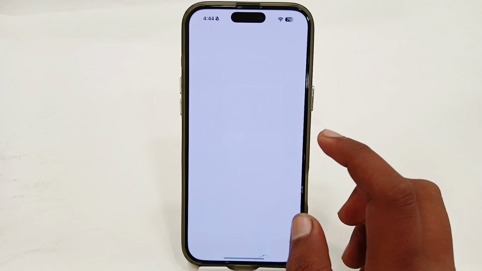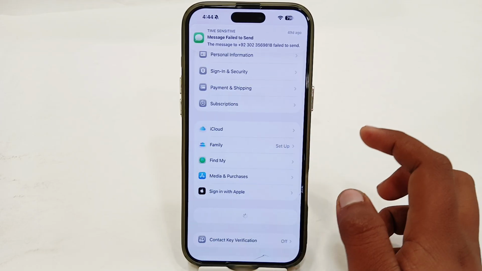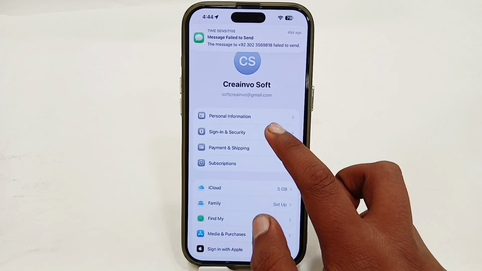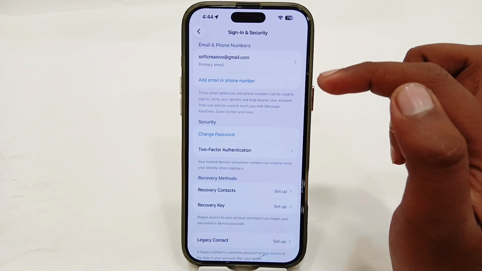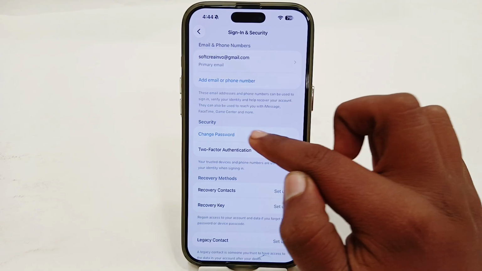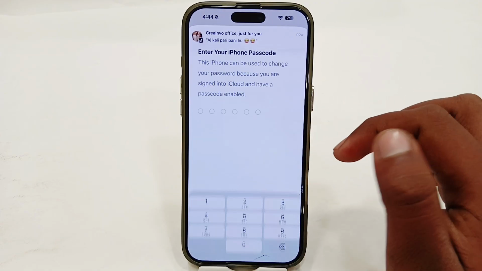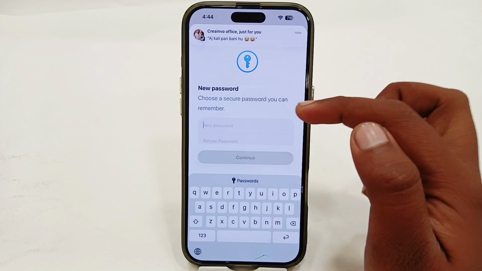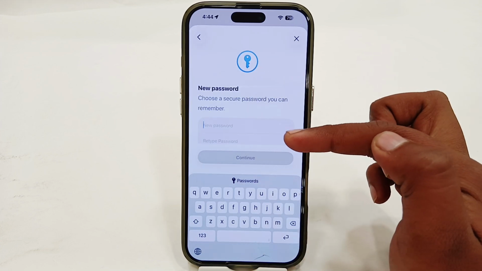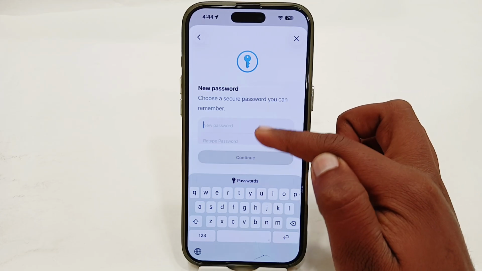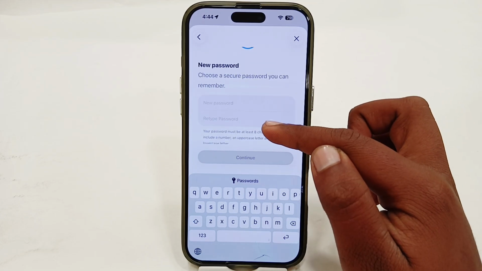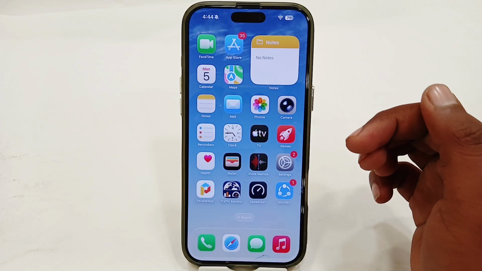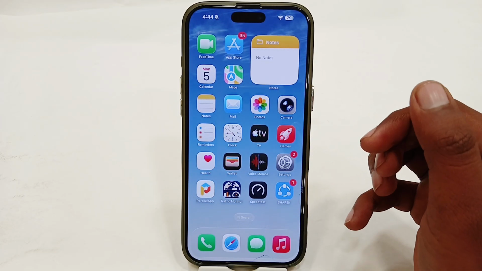So go to your Settings app here, tap on your Apple ID, and select Sign-In and Security. Here you might have to verify yourself using your iPhone passcode. Then select the Change Password option and enter your iPhone passcode. Then enter the new password which you want to create, re-enter your new password here, and after that your password should be changed.